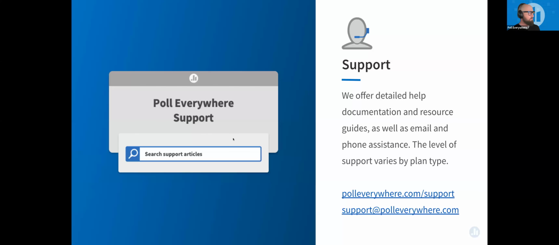Perfect. What we have here is support, right? How to get in contact with support. I'm on the support team, so I have to throw a shout-out to my fellow team. If you need to get in contact with us for any reason at all, you can go to polleverywhere.com/support, or send your emails to support@polleverywhere.com. Those are two ways to get a hold of us.